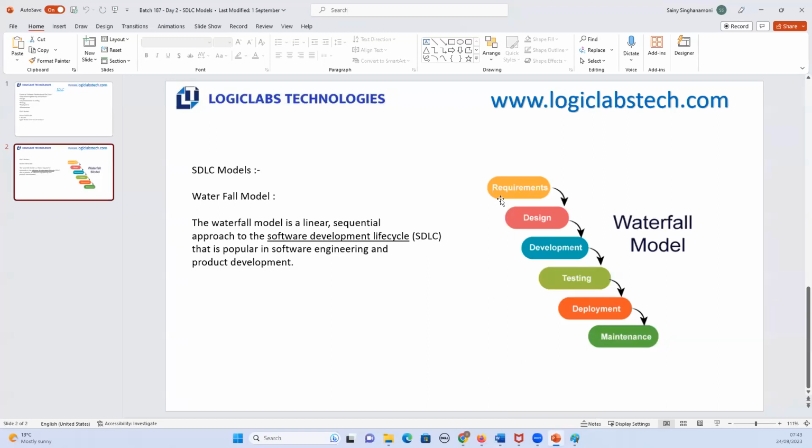Without finishing the requirements phase, in waterfall model, we won't move to the next phase, which is design phase.